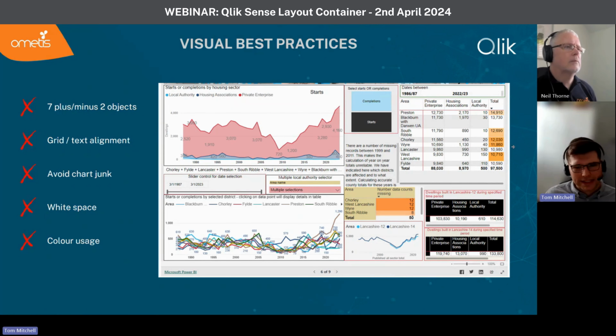So for some visual best practices, these are things that you'll want to bear in mind going forward with the layout container, because it gives you so much freedom. You are at risk, whether deliberately or accidentally, of forgetting about some of these things. The grid of Qlik Sense that we're used to by default is nice in that it forces you to adhere to some of these without having to put much thought into it. So I'll just cover these briefly to make sure that they're fresh in the mind.